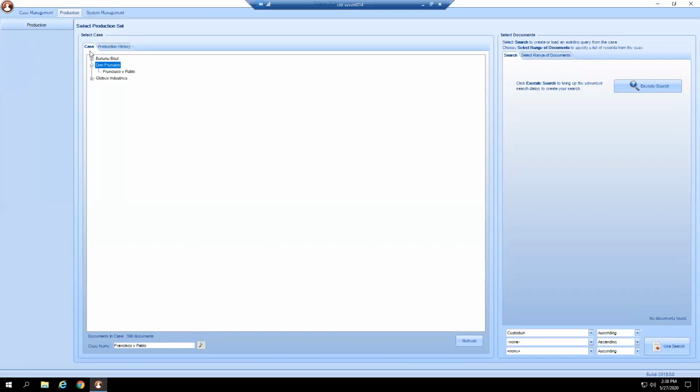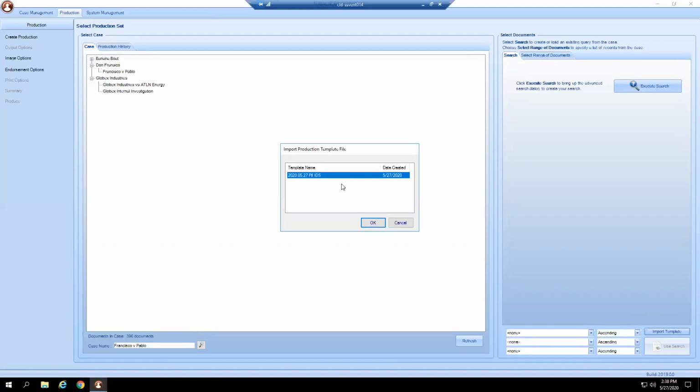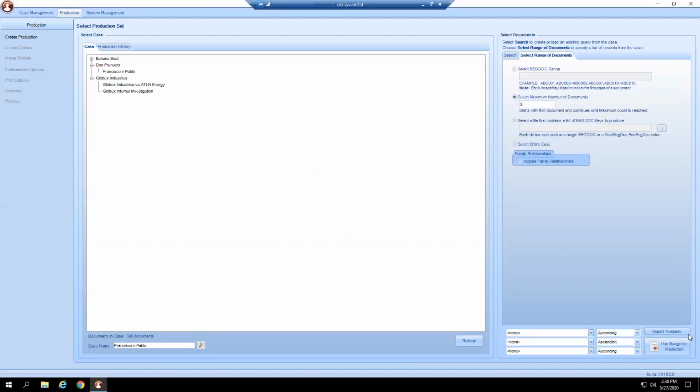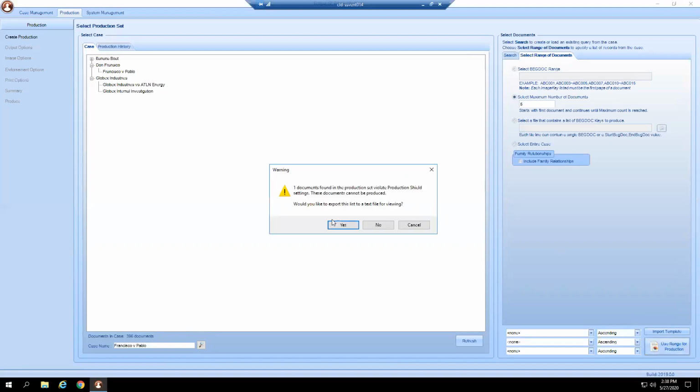So if I save that template, whether I did the ESI protocol and didn't actually run the production, or I ran a production and now I'm going to do another production, I select my case, come in here, select my docs. Oh, my template's not coming up. There we go. Okay. It just needed to refresh. I probably should just close it out. So I'm going to select my case. I would import my template and select which template I wanted to use. So I'm going to select that one, select my range of documents, use range for production.